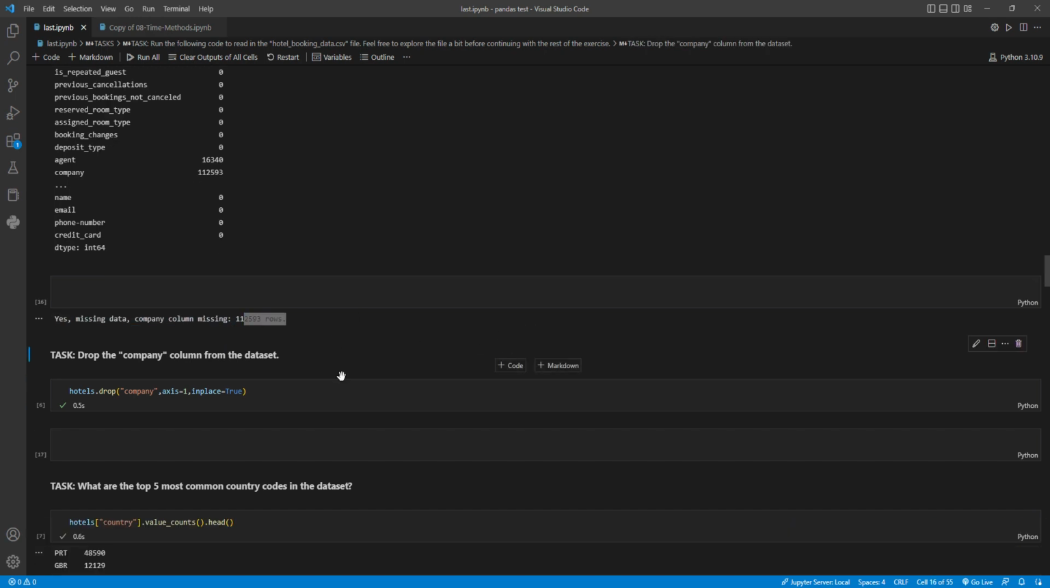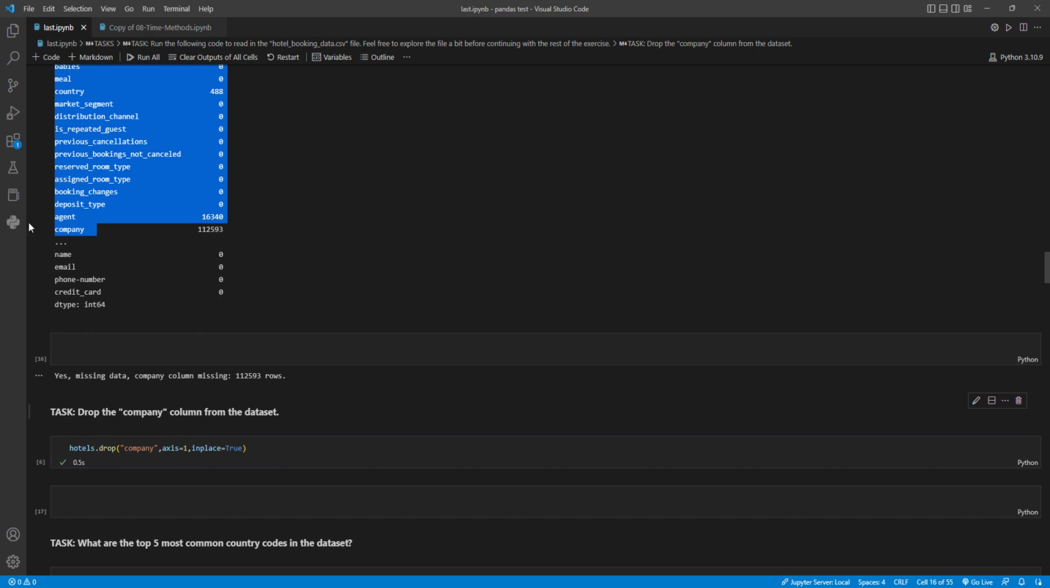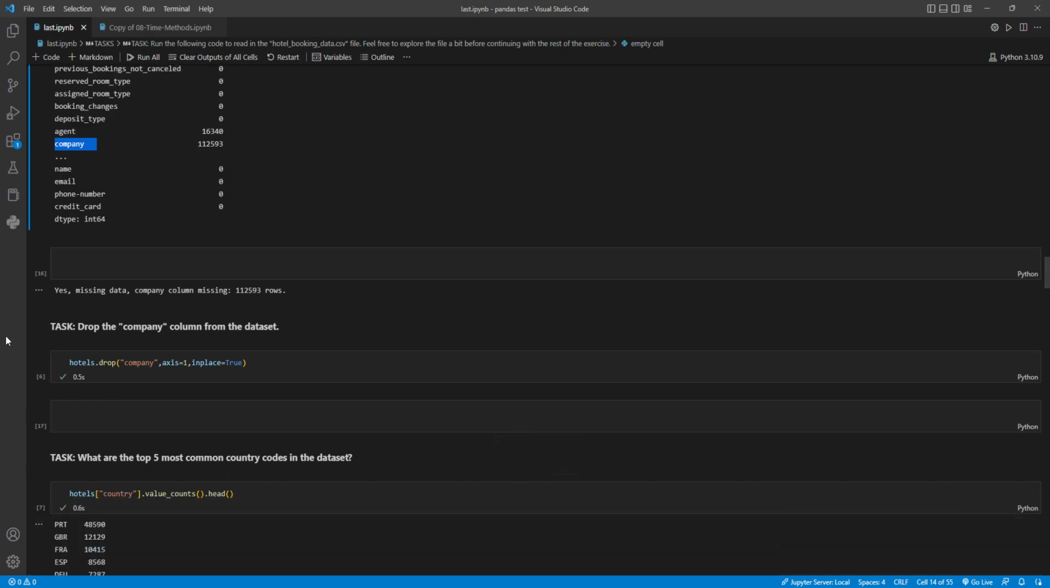So here we have a question that asks us to drop the company column from the dataset. As we can see here, the company column is available, and it has the most missing or null data, so we're dropping it. We call the drop function on it. We name the column that we want to drop, and we set axis to one, which refers to columns. And inplace, instead of just doing hotels equal to hotels, does it automatically. It's an easier way of doing it.